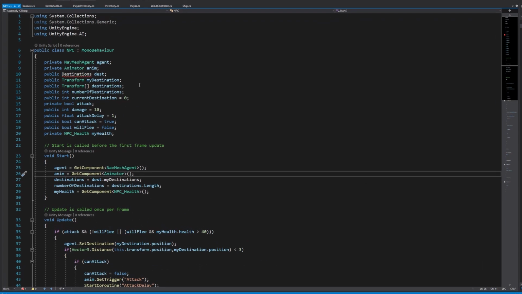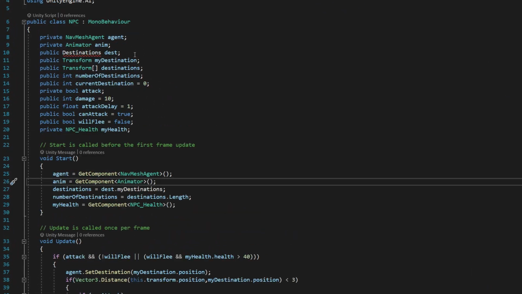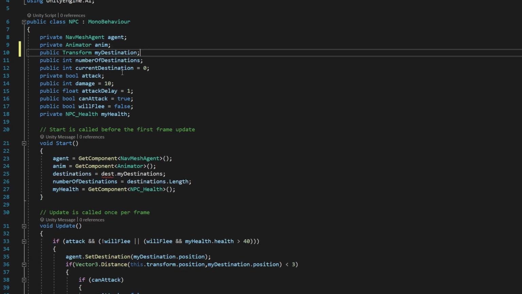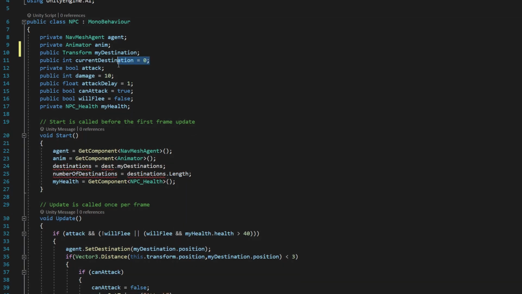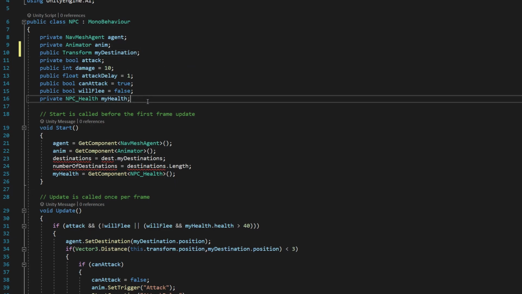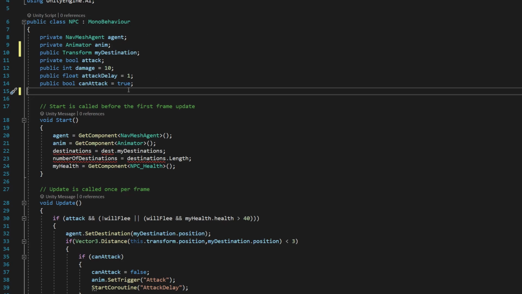Okay, so we need to get rid of a couple things here that are not going to be relevant to our NPC in Pirates. So what we're going to do is, to start, get rid of our destinations dest. We don't need that. We're also going to get rid of the array of destinations because we only have the one. We're also going to get rid of number of destinations as well as current destination. Because all we need to know is that we have my destination here. And we're not going to be doing this my health stuff or the will flee. So this should be all we need as far as variables go.